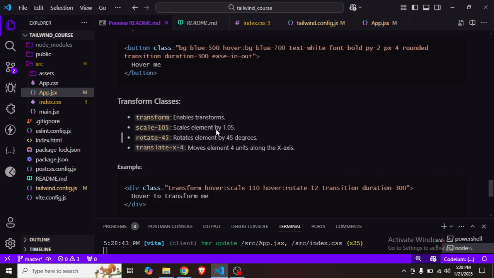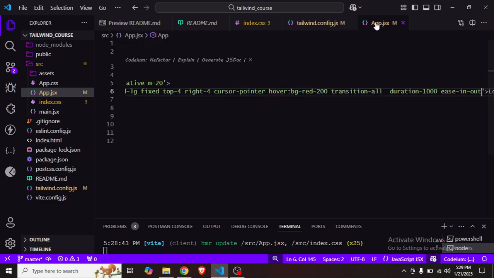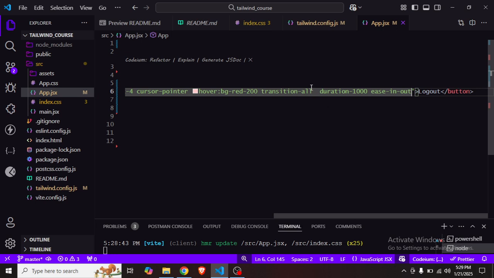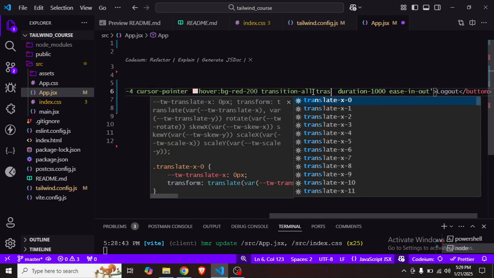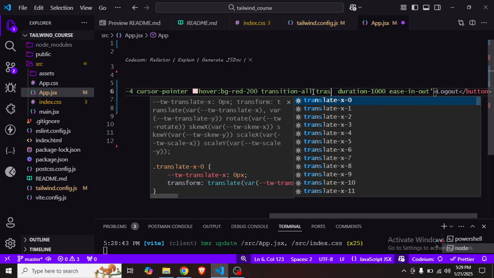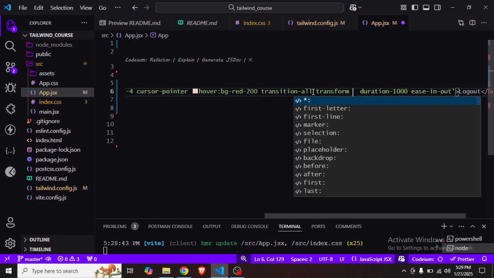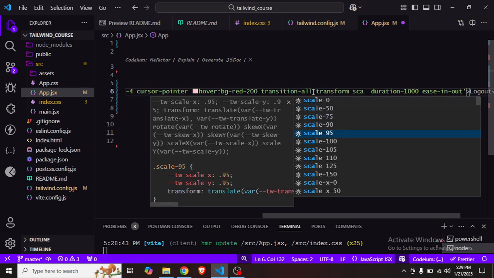So also you can go with transform. For example, if you want to enable the transform, you will have to write transform, and after this, if you want to enable the scale, rotate or anything, you can go with these things. Okay, let me show you with code. I want to enable the transform. Okay, I don't know why it's not working, and I want to scale it to 105.